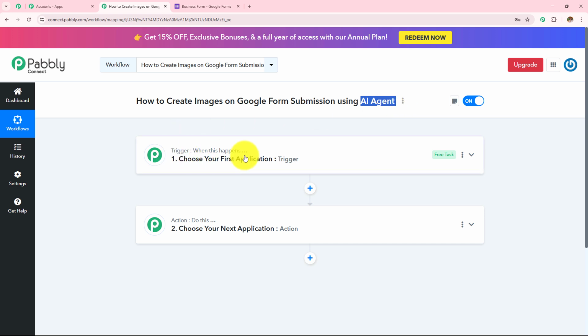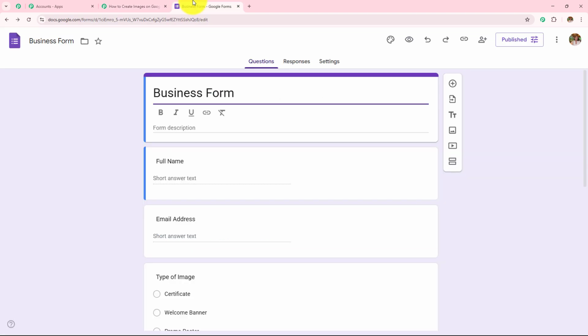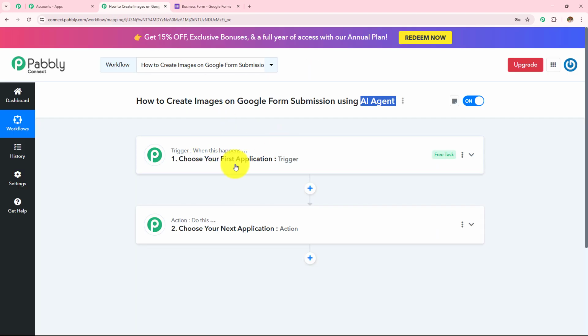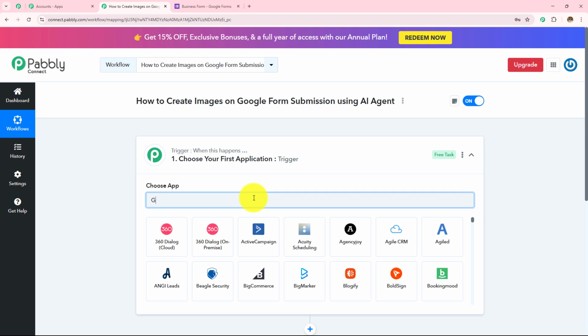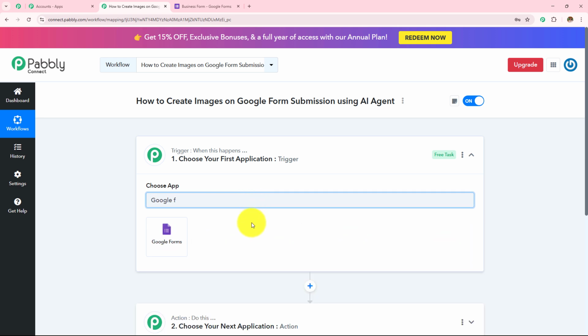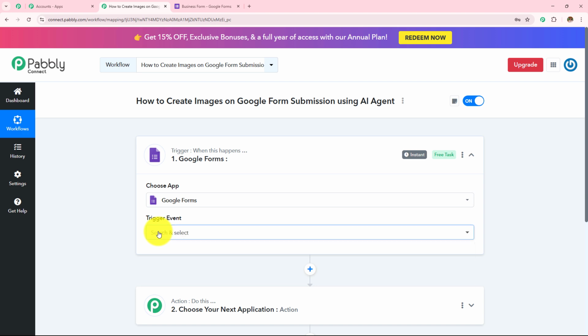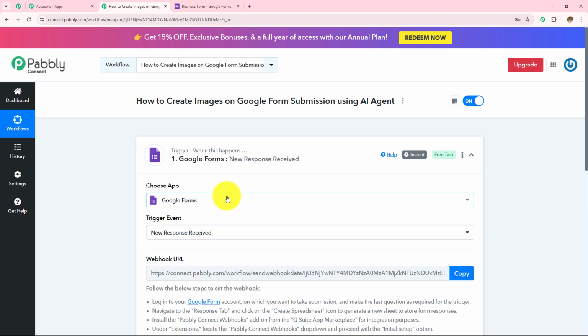Here I'm going to use my AI agent as OpenAI and then send that to the customer with the help of Gmail. So here in my trigger application, I will be taking this Google Forms which will help me trigger this workflow, and then in my action application, I will be taking OpenAI and then Gmail. So here in my trigger application, let's quickly take Google Forms. And then in my trigger event, I'm going to take this new response received.